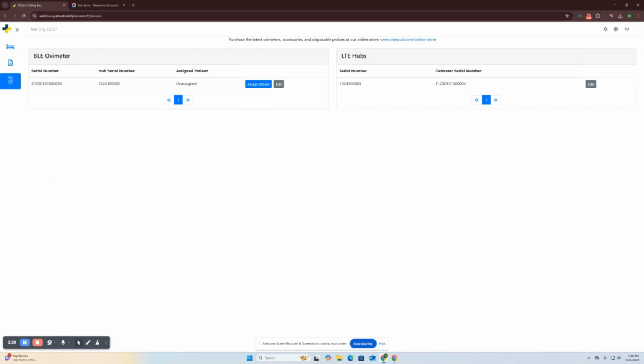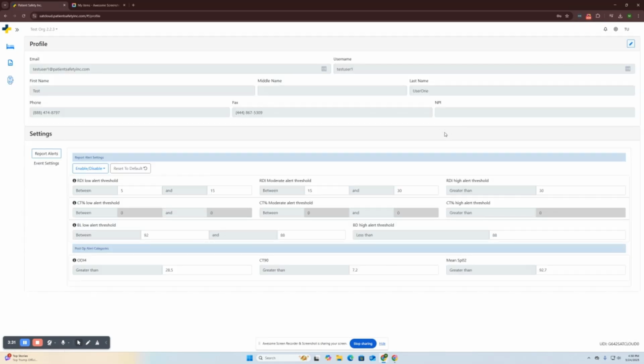And now we'll look at user-specific settings. Up in the top right-hand corner, you'll see your profile icon. Click on that, and you'll get this drop-down menu. Going into Profile takes you to your profile information. You can also edit here, and you can make changes to the settings for your report or events. For example, if you want to change the threshold of what's considered a low RDI, you can change that here.